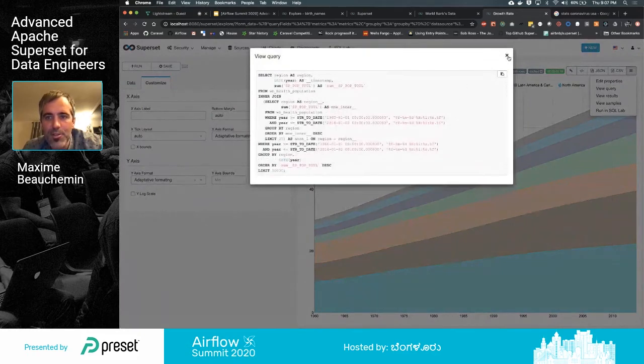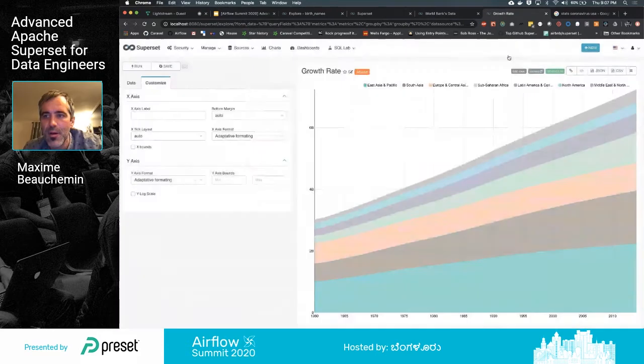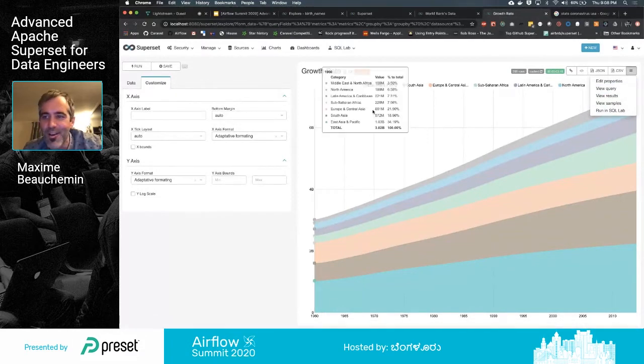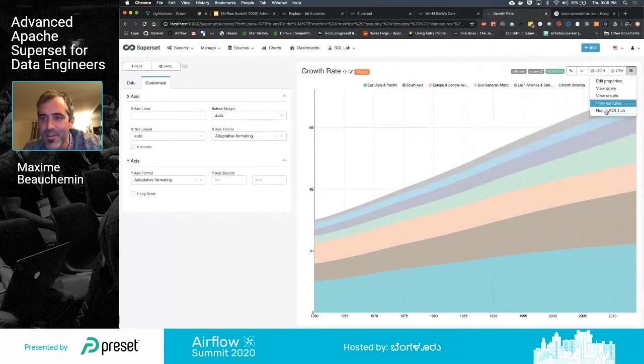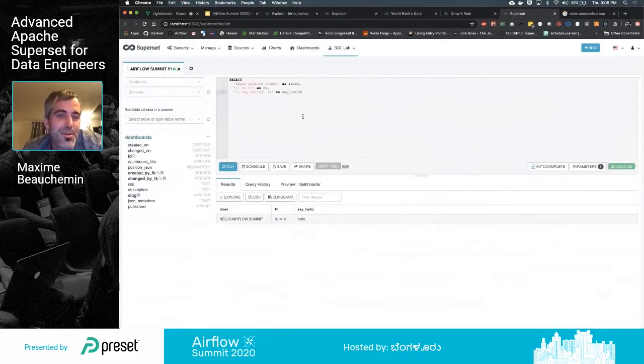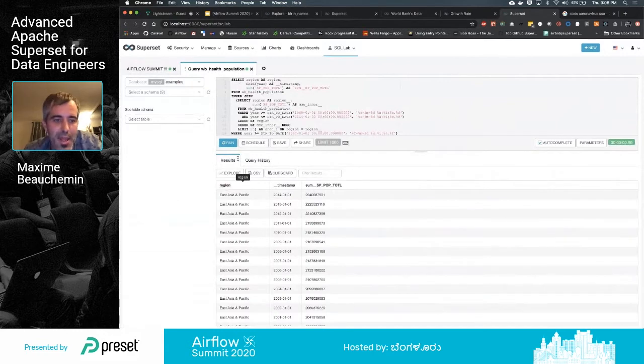Here I wanted to show too that you can browse the SQL that's generated by Superset to get to the data. You can look at the results, you can look at the properties of the charts, but I'm going to stay shallow here and not do too deep of a dive into some of these features. Now I'll pivot into SQL Lab, which we're going to do a slightly deeper dive into today.